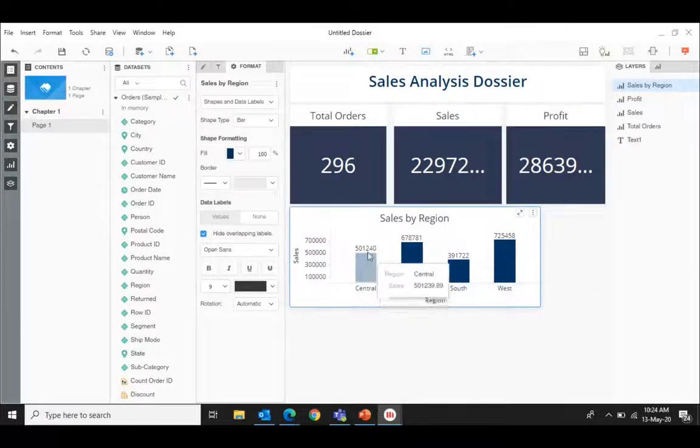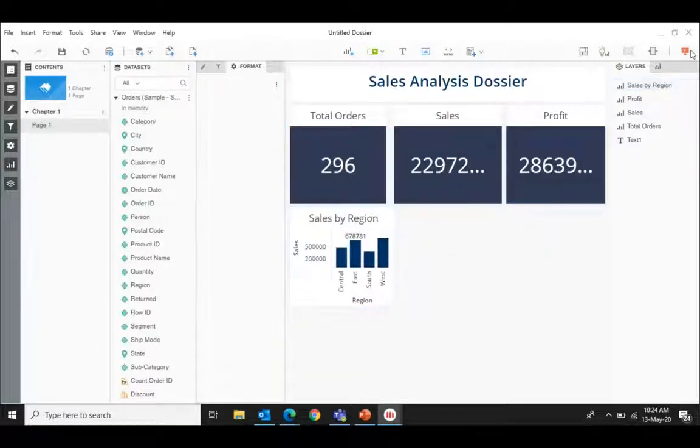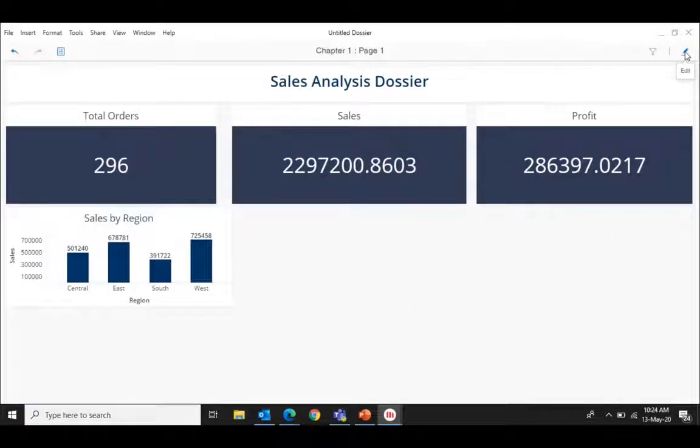And the value appears. Let me make this bold. Okay, that looks good. And let's see how this actually looks in presentation mode. Okay, let's go back to edit.